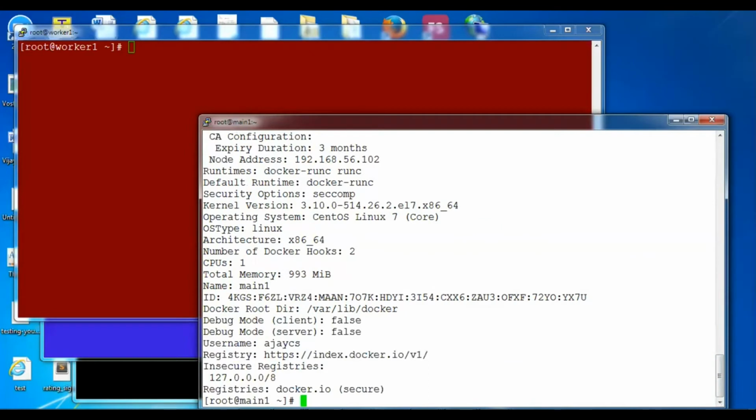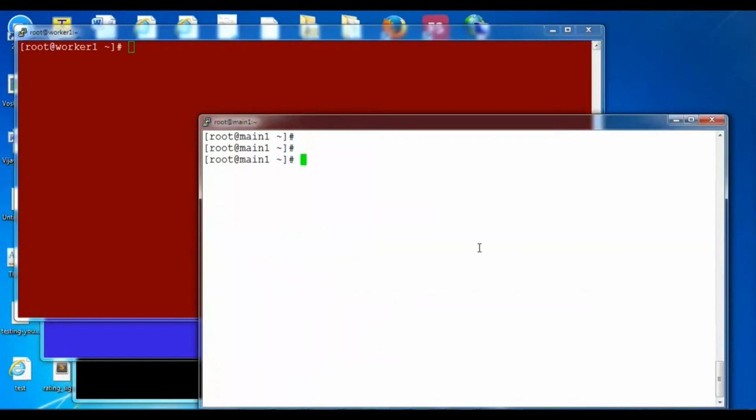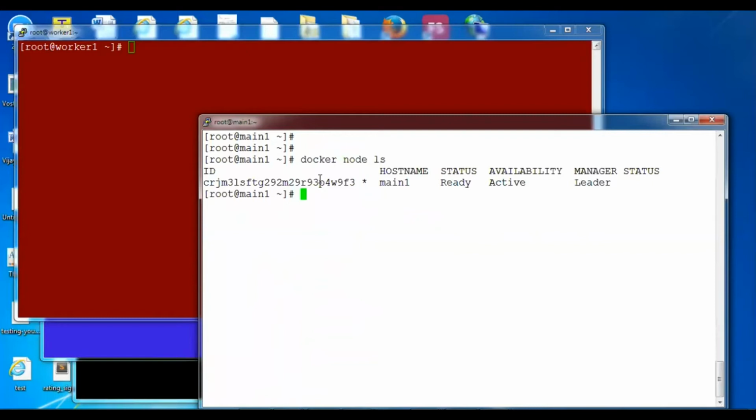All right, now we need to list how many nodes are currently in this cluster. Of course, we have run this command only on the manager, so we'll get only one. We'll run the command docker node ls. Here we can see the ID and the hostname is main, status is ready, and availability is active. It is a leader, not a worker. That's the reason we get the message as a leader. Now we are done with creating a Swarm manager.